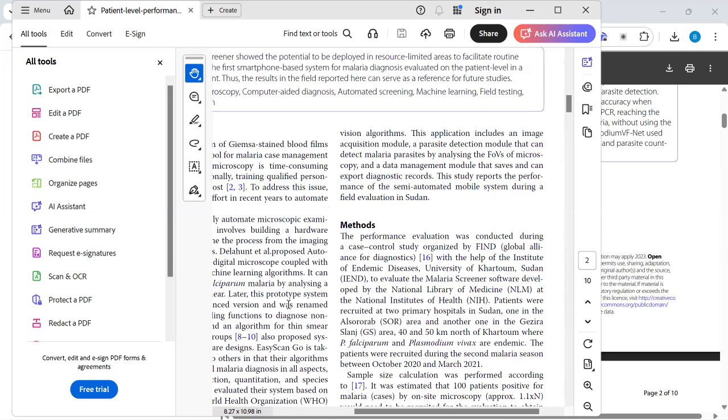This application includes an image acquisition model, a parasite detection model that can detect malaria parasites by analyzing the FOVs of microscopy, and a data management model that saves the study. It reports the performance of a semi-automated mobile system during a field evaluation in Sudan. So Bankole, does this objective meet what you are looking for?